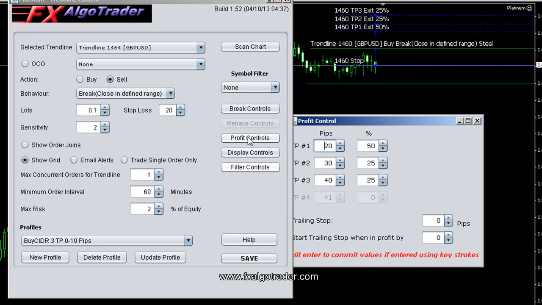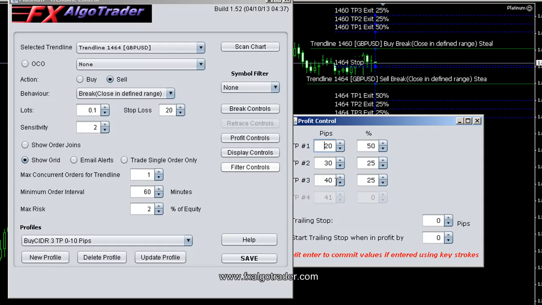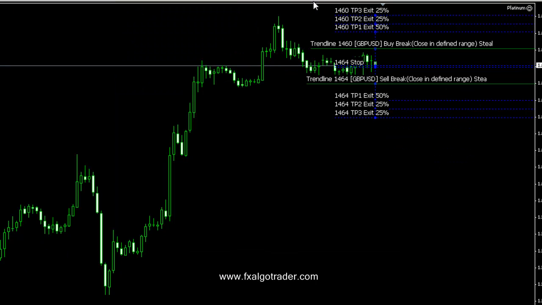and our profit controls, we've got again 3 take profit levels, 20, 30, 40 pips out, with a 50% and 25% respectively for TP2 and TP3. Both trigger grids are displayed, and that trade is now set up.